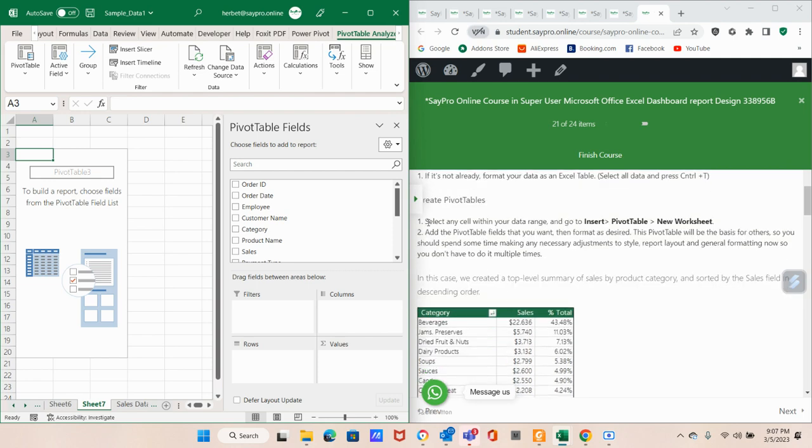So they are also saying here to select any cell within your data range and go to Insert. We have already gone to Insert and clicked pivot table, and we wanted it to be on a new sheet. Remember, we wanted to create 4 pivot tables.